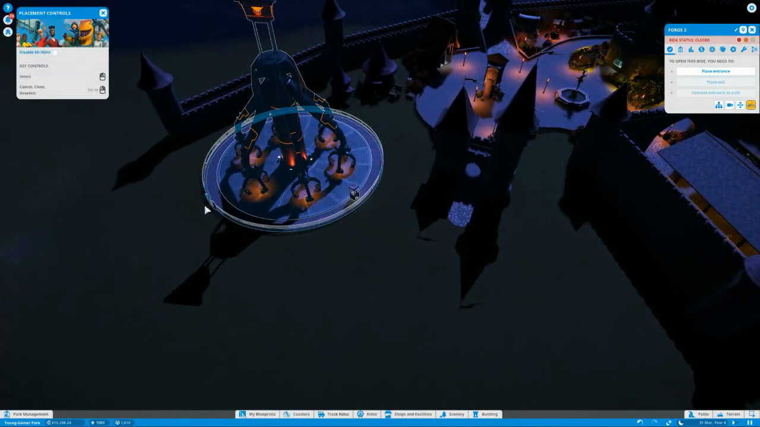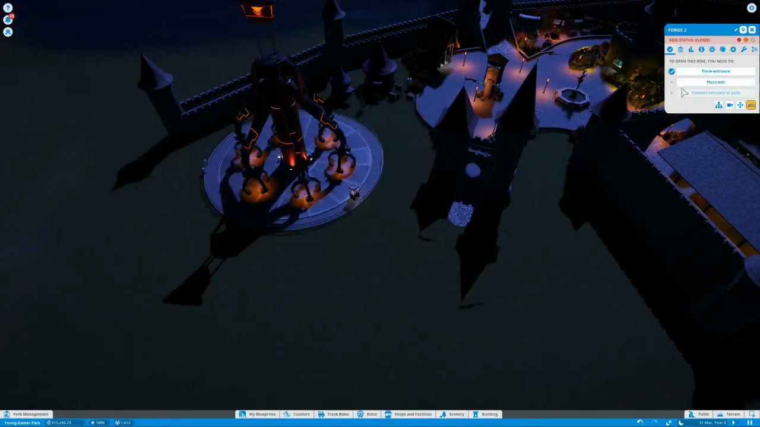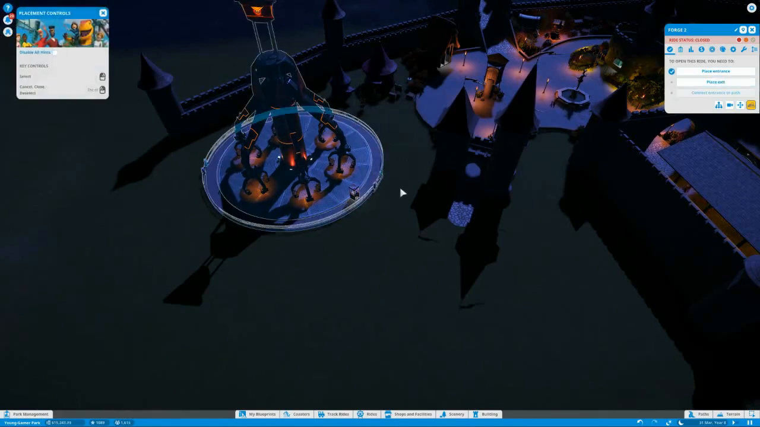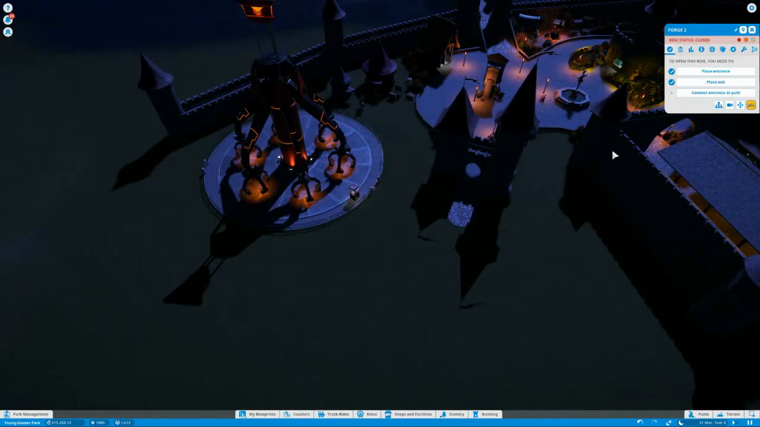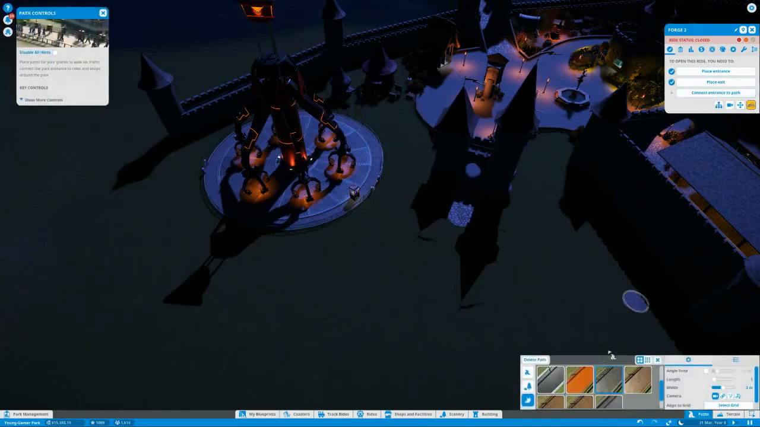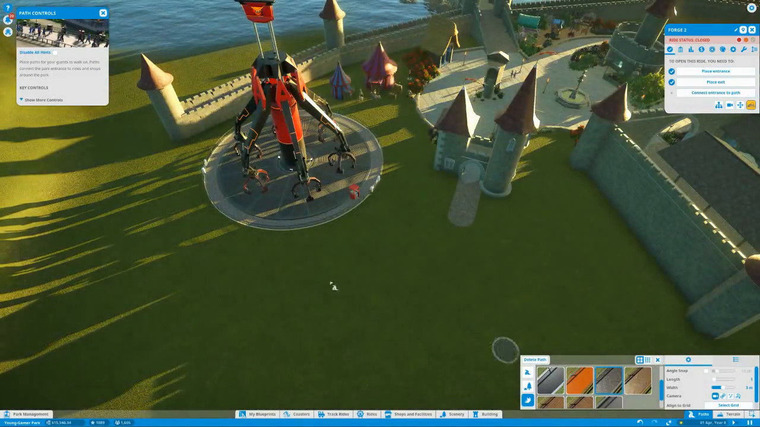I'll put an entrance around this side. Around here. I'll put the exit here. And connect the entrance path. So what is the path we're going to have again? Let's see. We're medieval, so we're in our fantasy world. We could do some wood cube. I think we'll do cobblestones for this.